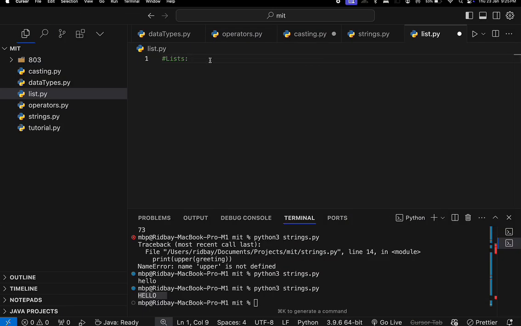A list is a collection, because it starts from 0, 1, 2, 3, 4, 5. It's another collection of items of different data types. In layman's language, a list is just like a list. Like you want to go to the market and you have a list of items you want to buy from the market.